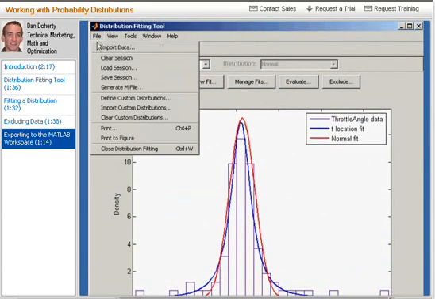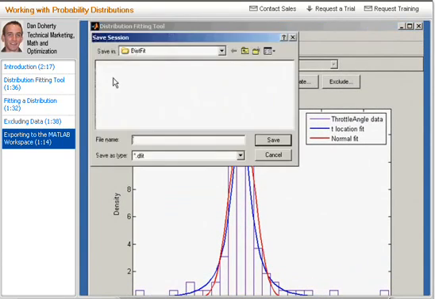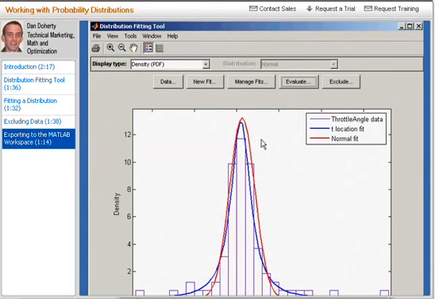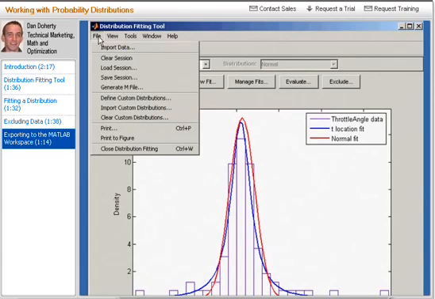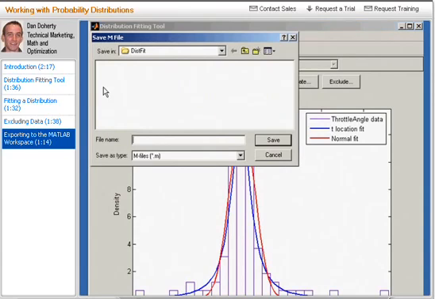After finishing our analysis, we can save our dfit tool session for later use. When we load the file back into the GUI, it retains all information from the fitting session, including datasets and distributions. We can also automatically generate an M file from our dfit tool session. This is useful for preserving work or including it in other M files.